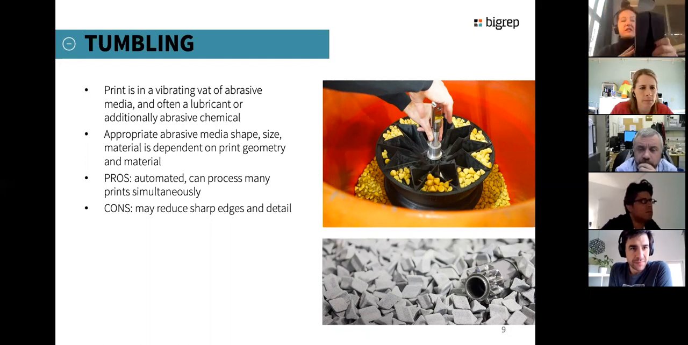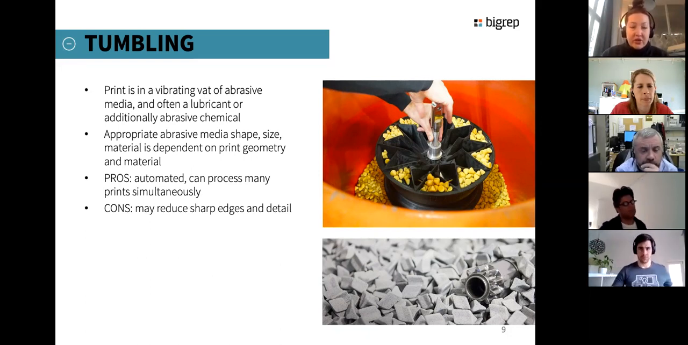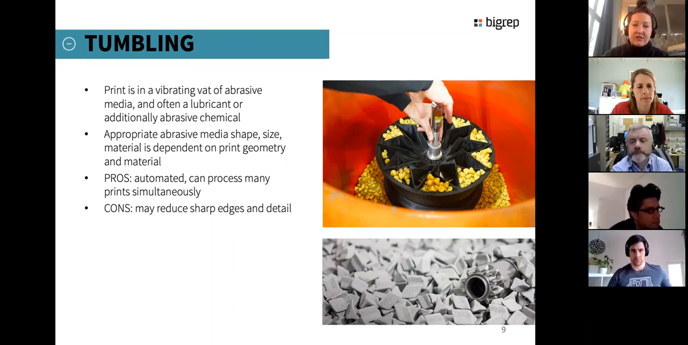This sample was designed intentionally to be difficult to post-process to see what works well and what doesn't. So it fares pretty well. The pros for tumbling is that it's automated. You just throw it in. You can reuse the abrasive material for a long time, and you can do a lot of prints simultaneously. So, for example, I want to say this was maybe around somewhere between 12 and 18 hours post-processing, but you could also have many of them in one vat and do it all at the same time. So your time per part and therefore cost per part can be reduced a lot if you're doing bigger batches.